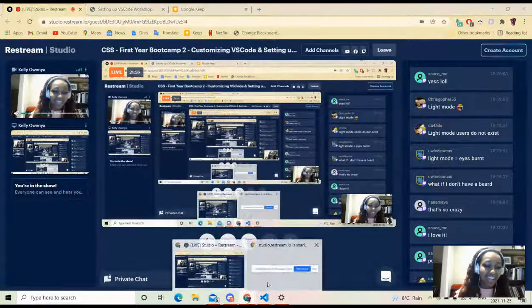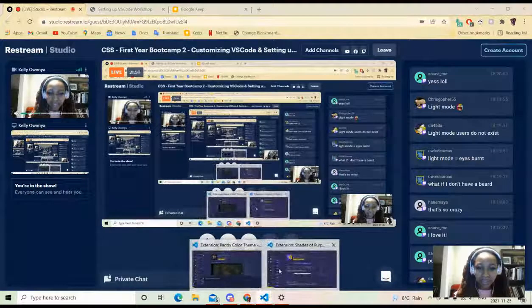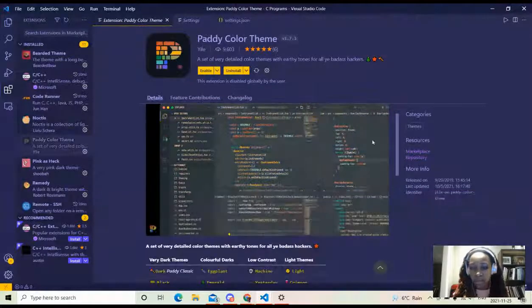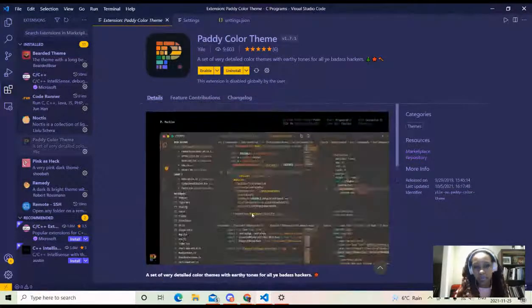So I'm gonna go back to the patty color theme. And you can see, I'm just gonna minimize my terminal for now because we're not really coding. We're not doing real work.